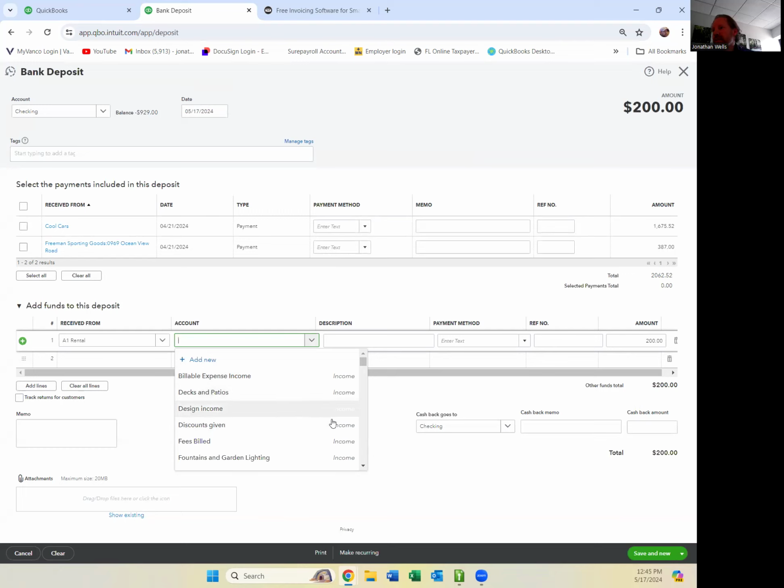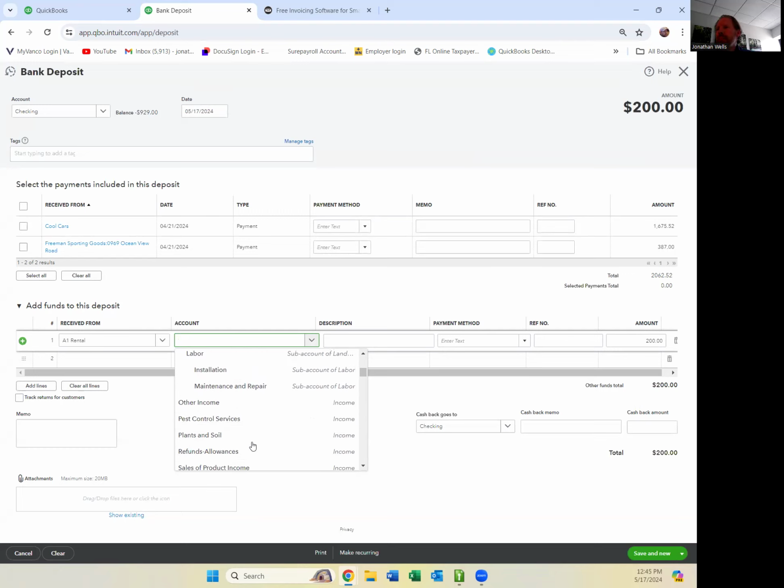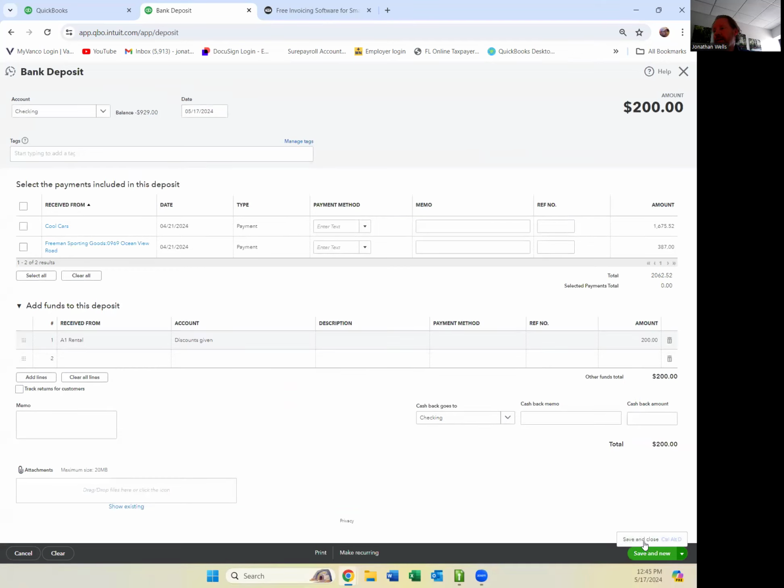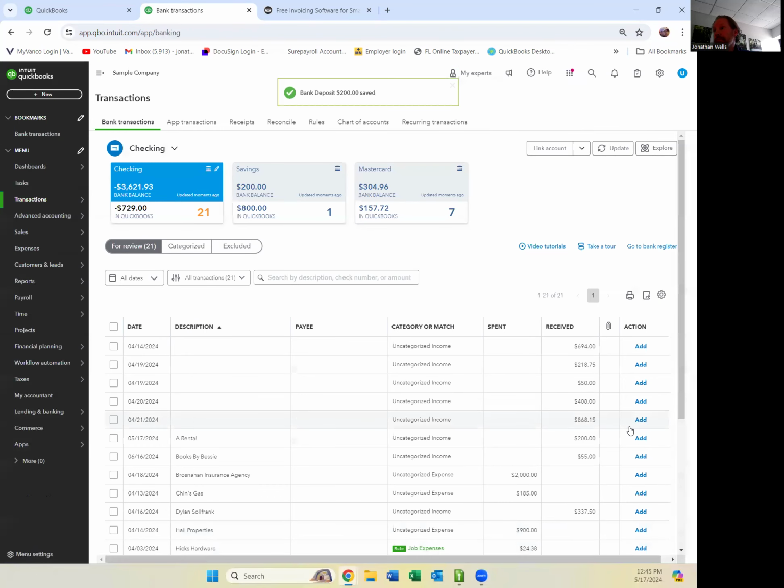Notice it shows me just income because it knows it's a deposit. So it thinks must be income, right? Now it will get me to see other things, but they're always going to start me with the stuff that they think it's going to be. And I'm going to say A1 gave me maybe a discount. I don't know. They give me a gift card. I don't know. Something. I'm just going to put that in there. And sure enough, I'm going to go ahead and save and close. But I did this prior to downloading the bank. Okay.